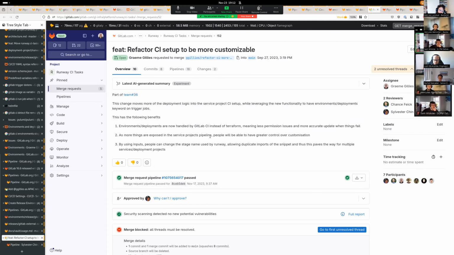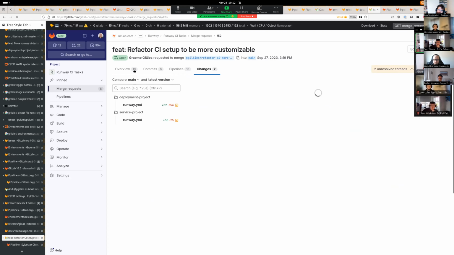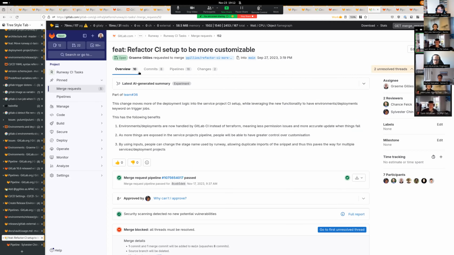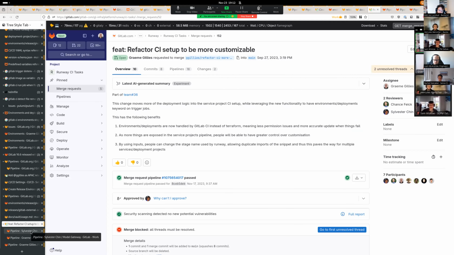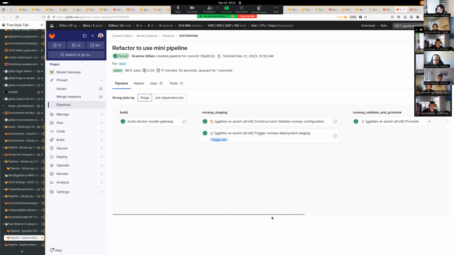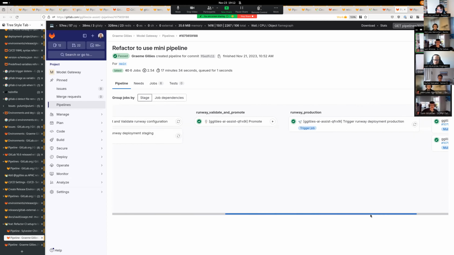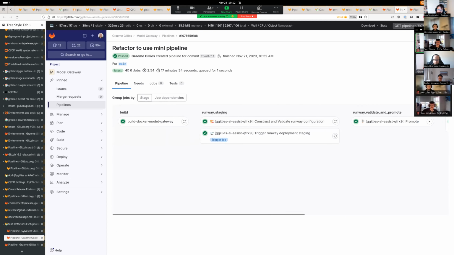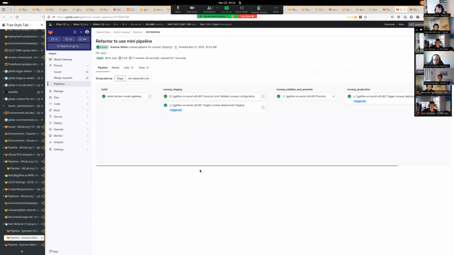So I have an MR up to refactor the CI setup to be more customizable. Makes sense. Pretty simple. There's a lot going on in there, but I won't go into too much detail. But what it changes is to look like this. So it looks a little bit different. I might have my font up too loud. Yeah, okay. The GitLab CI user interface is not very good for long pipelines.